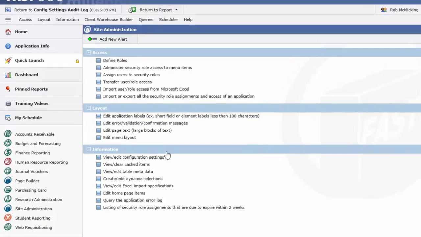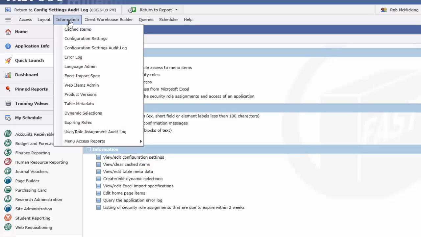As a shortcut, we've added View and Edit Configuration Settings as a quick link on the Quick Launch tab within site-admin. You can also access configuration settings from the information menu in the site-admin application or in any other application. It's right here, Configuration Settings, and let's go take a look within site-admin.